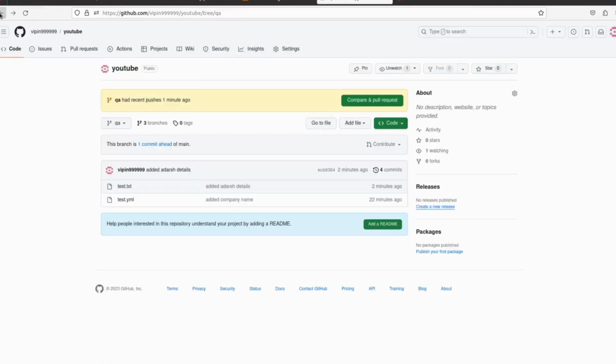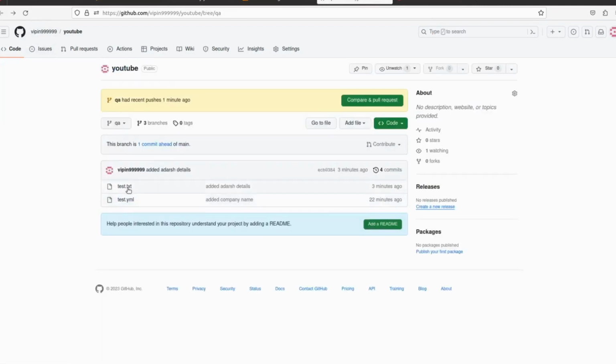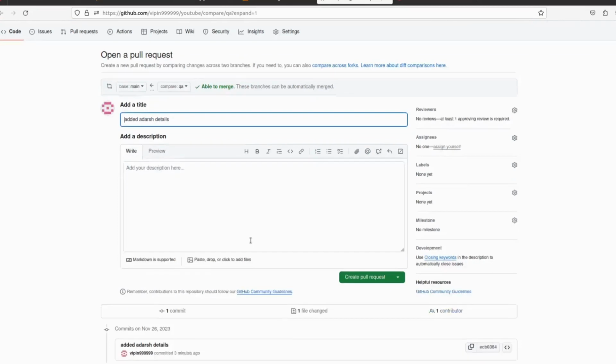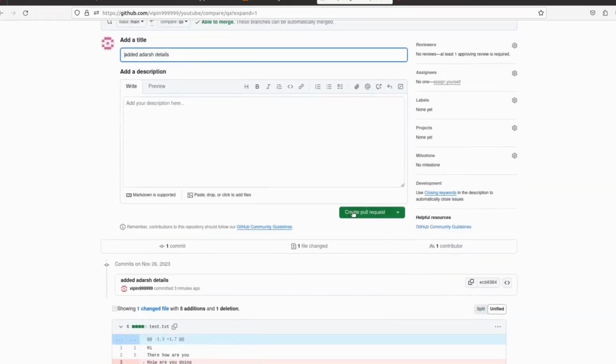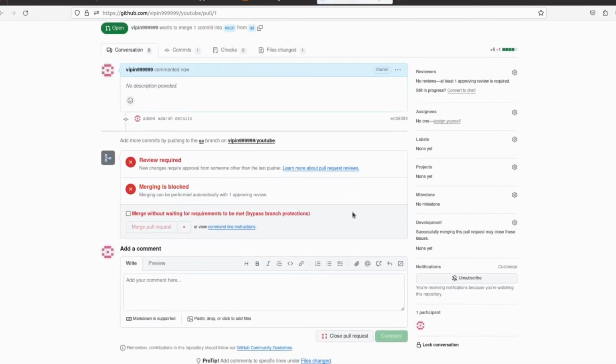Okay, so suppose I want to copy these changes, like this code should always be available. I want this code to be available on the main branch. So how can we do it? We have to click on compare and pull request, okay, and added others detail, create pull request. Okay, review merge. So review required, here it is saying new changes require approval from someone other than the pusher.